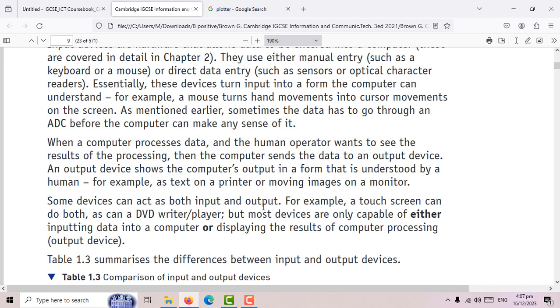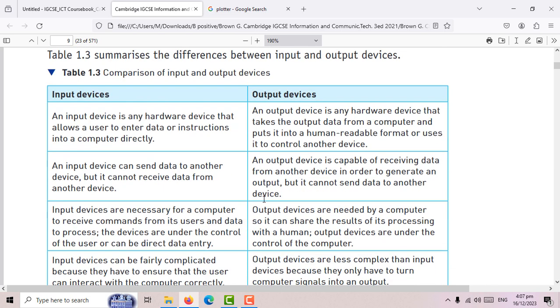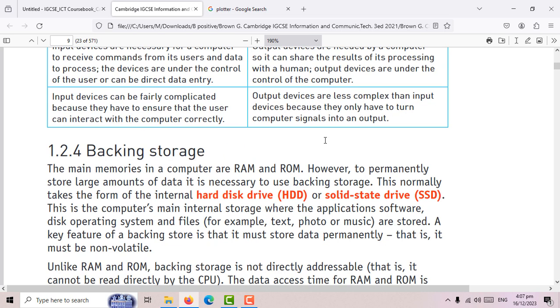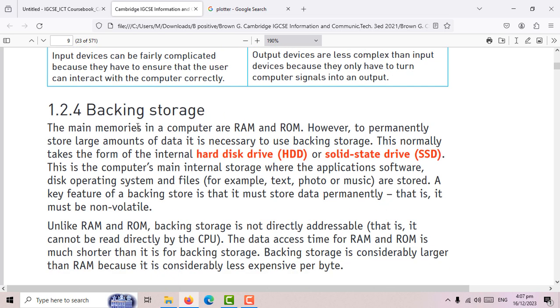Input and output devices, we've discussed that, and I think we don't need to read more about that. An input device is any hardware device that allows a user to enter data or instructions into a computer. An output device is any hardware device that takes the output data from a computer and puts it into a human readable format or uses it to control another device. Well, we don't need to get in depth and in details about this.